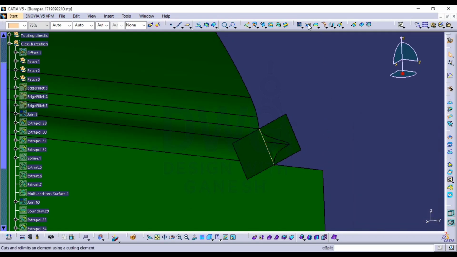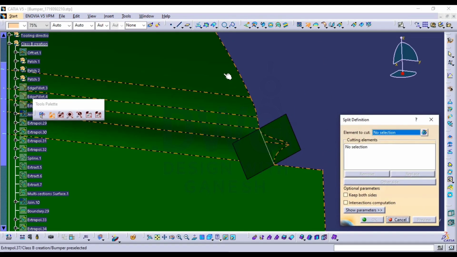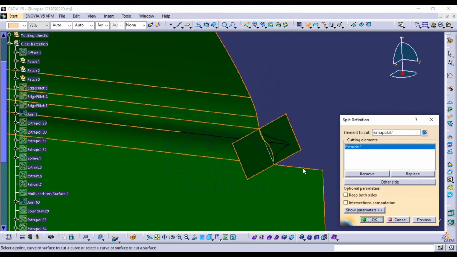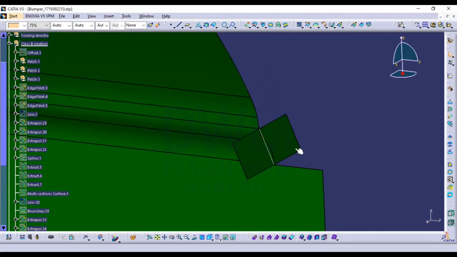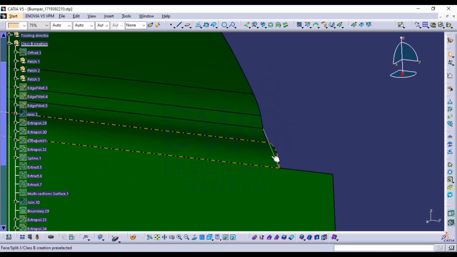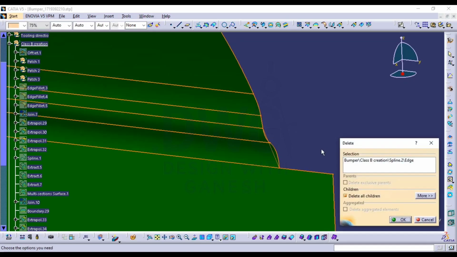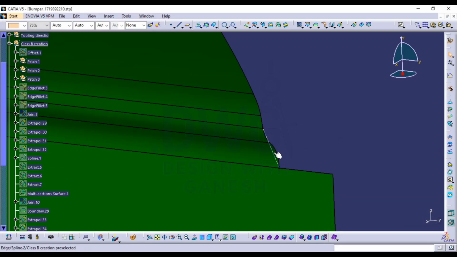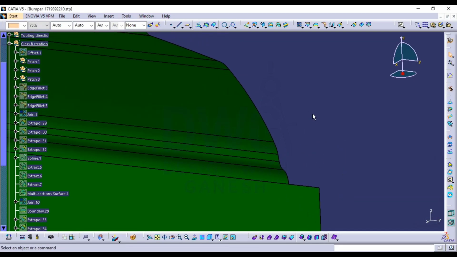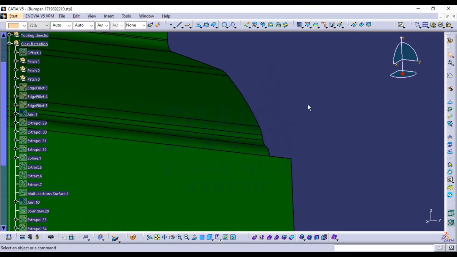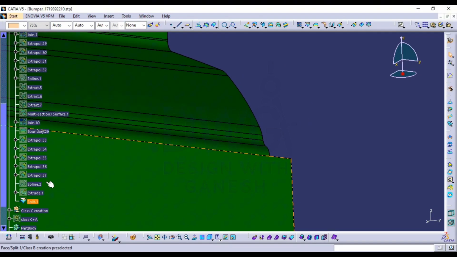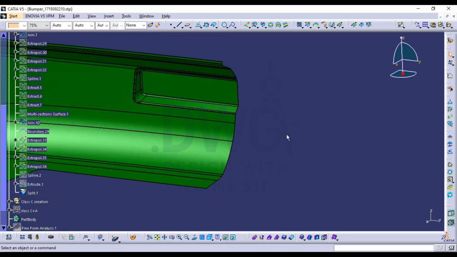Split the surface which is put to this. Click on OK. After that I can release. Okay, I will not delete. Then hide it all. Okay, you can remove this extra bullet also. Okay. Now we'll try to give the extra bullet.